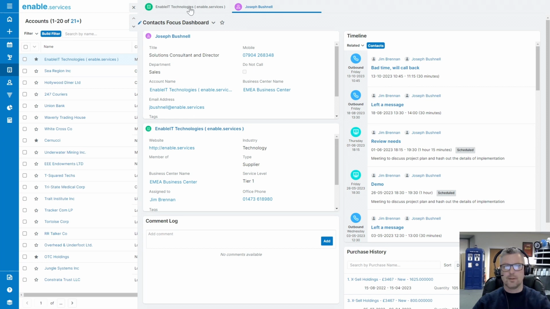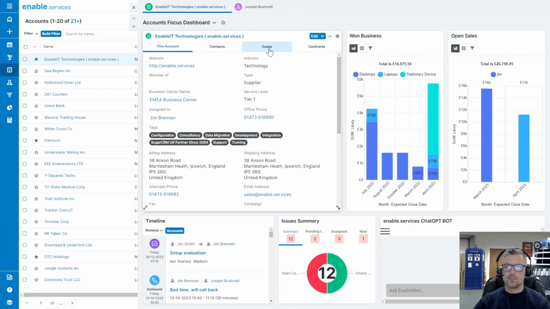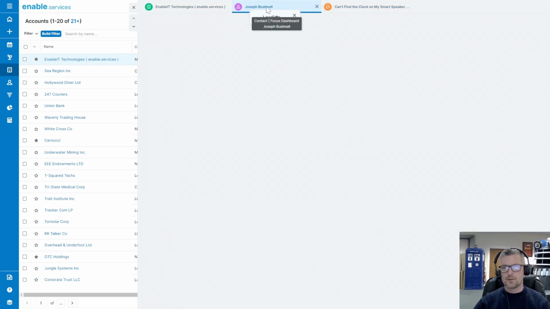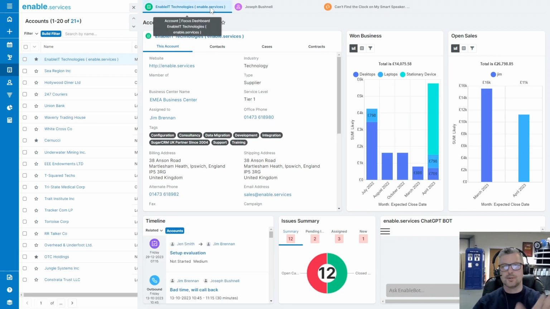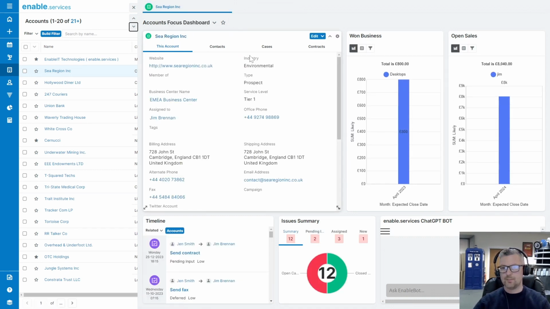I can still see the company. I can go back to the company and go, okay, I want to see a particular case, maybe an issue. You can see it's now opening up another one. So I can go back to Joe Bushnell, understand Joe Bushnell, go into the case, understand the case. Even go to the opportunity, go into my custom modules, and it's nice and easy. When I refresh that, it reverts back, and I'm now starting again.